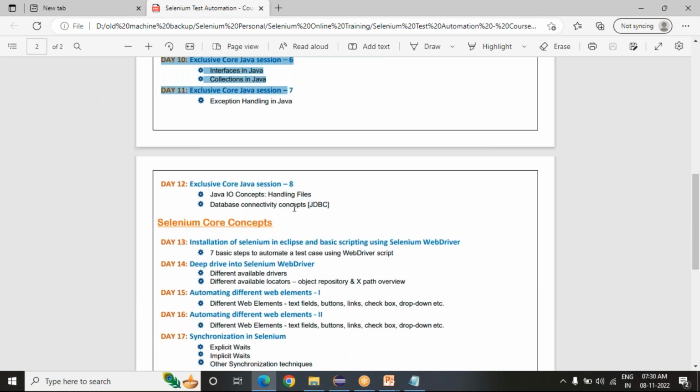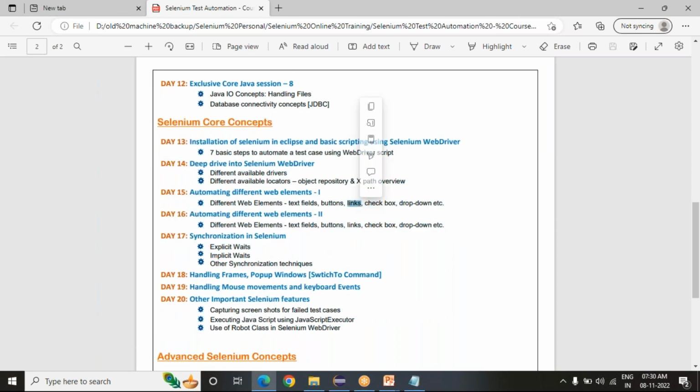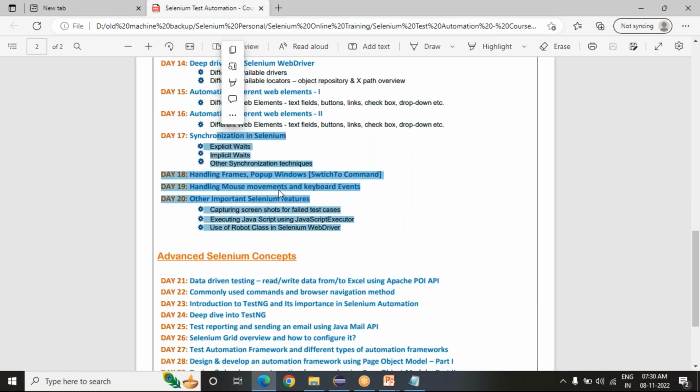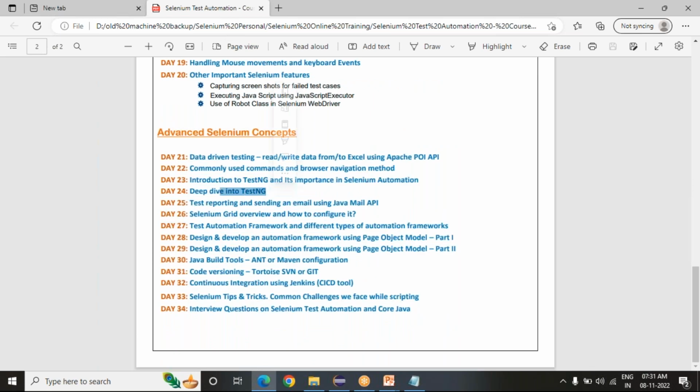Then we will again jump onto the main concepts of Selenium: how to automate text boxes, buttons, links, check boxes, browser windows, and different concepts. Finally, we'll discuss Selenium advanced concepts: TestNG, how to use Maven, the page object model framework, and how to use Jenkins or Git. I did not mention BDD here, but there will be one class for BDD, behavior driven development using the Cucumber framework.